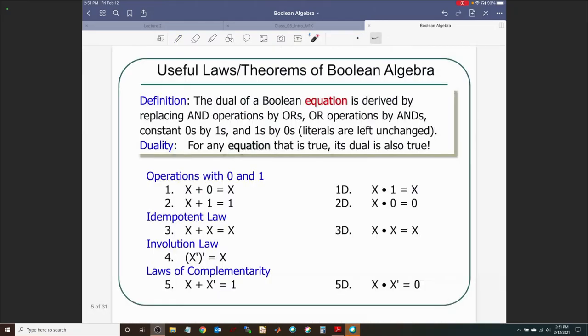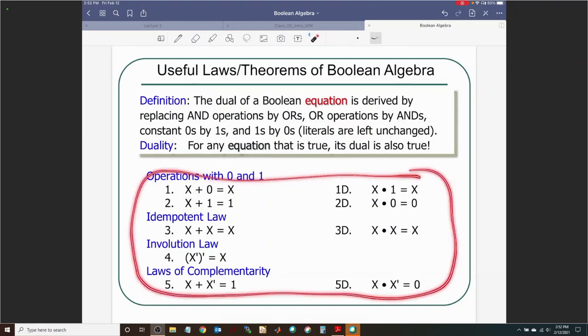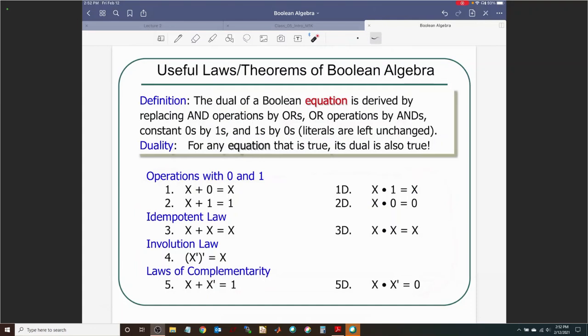You have to replace AND with OR, OR with AND, zeros with ones and ones with zeros. However, you cannot change the literals, meaning you cannot do X and over here X complement, right? So you have to leave the literals the same, no matter how many they are. In this case, all of these properties 1 through 5 have only one literal, right? X is your literal.